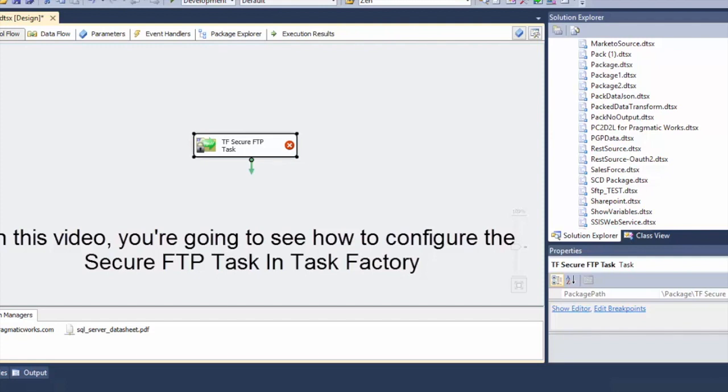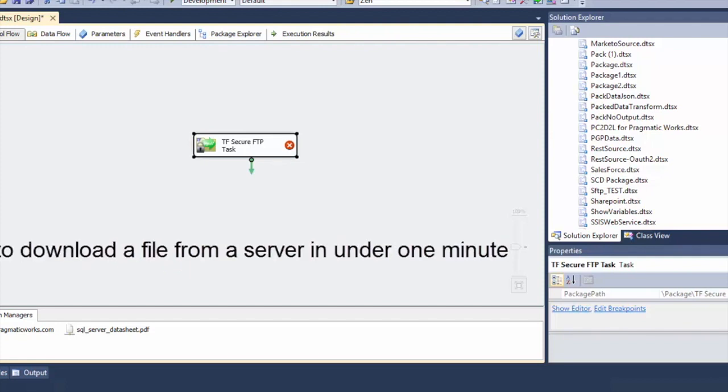In this video, you're going to see how to configure the secure FTP task in Task Factory to download a file from a server in under 1 minute.